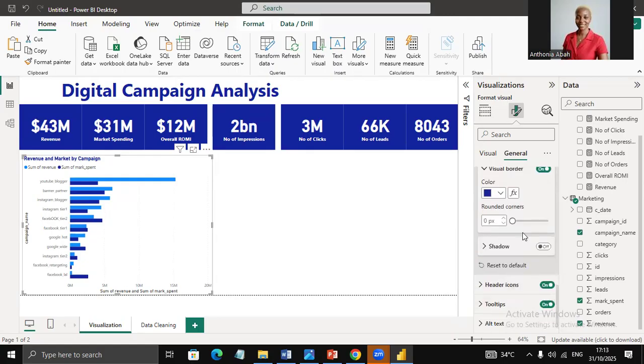Then if you want rounded edges for your visual, you can do it here, but I just want something simple, so I want the sharp edges. If you want shadow, but in storytelling, in data visualization, less is more, please. Don't over visualize. Keep it simple as much as you can. So I'll not be using this shadow, please.